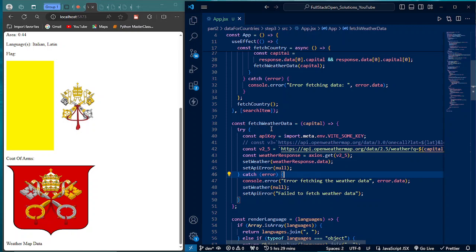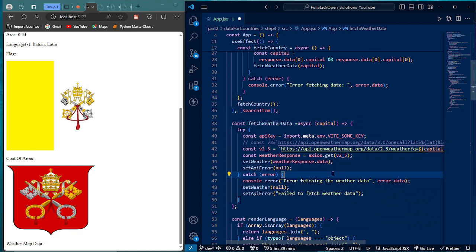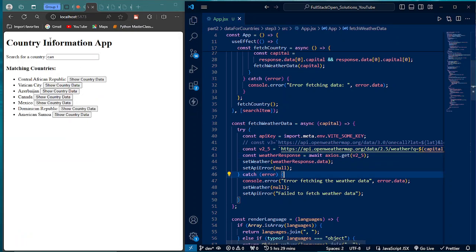So for the fetch weather data, I think we should make this an asynchronous operation. So let's add the async there, and then we're also going to add the await for the axios here. So let's put await here. So let's save this. Hopefully this works fine.